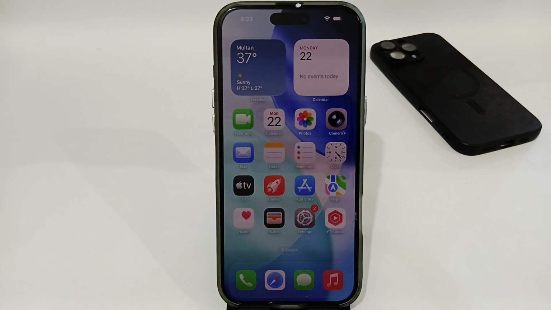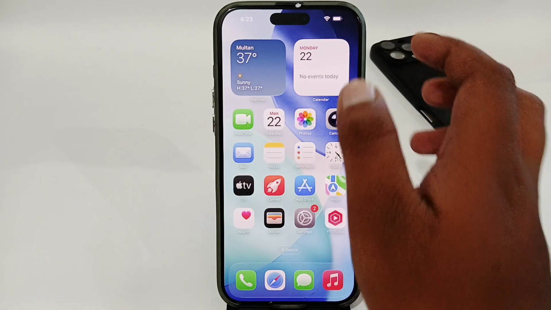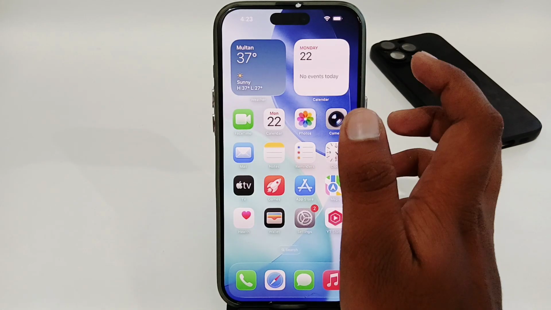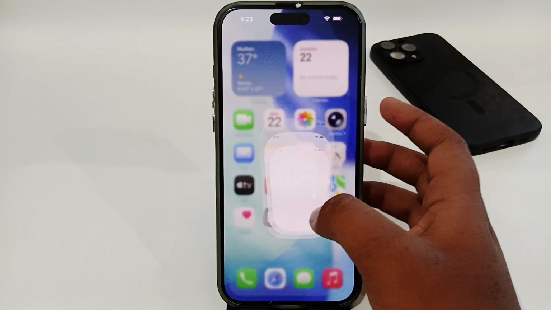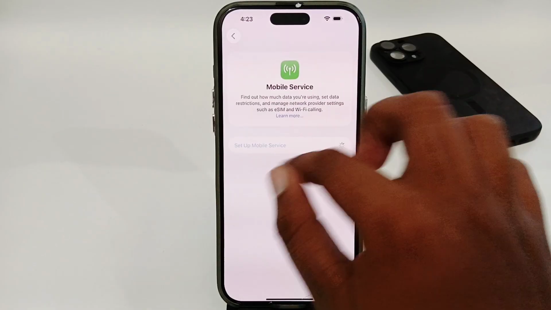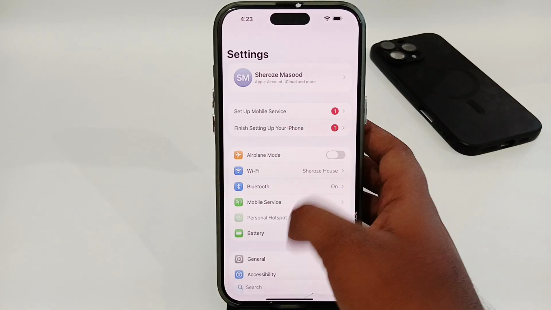Hey guys, today we're going to explore the new Games app on iOS 26. If you're using iOS 26 and now you want to explore your Games app, let's see how you can do that. First of all, you have to open up your settings and make sure that you're updated to the latest iOS version.